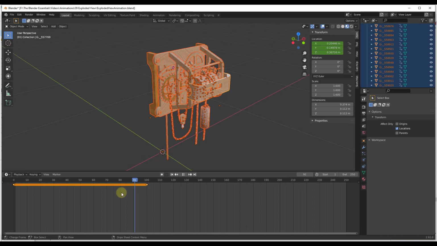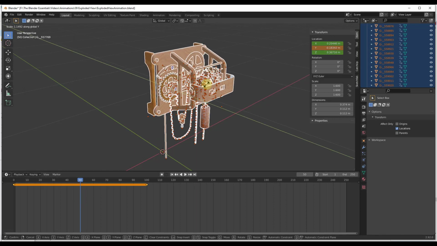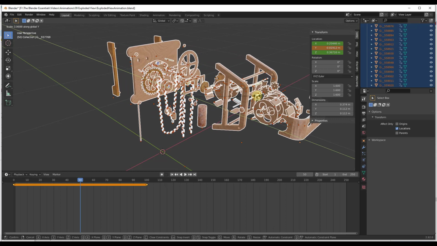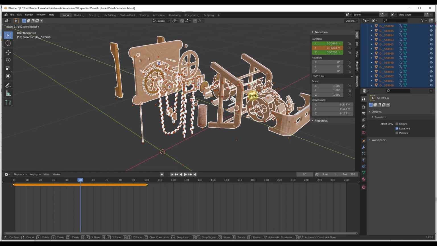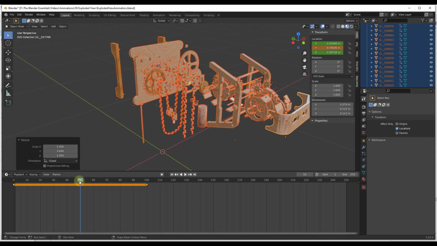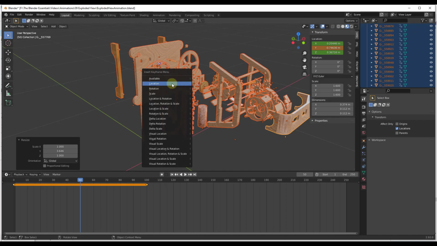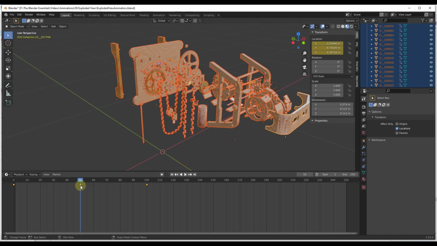And so now we have two points in here that are going to act as our start and our end. Well, now what I want to do is scale this on the Y axis like this, right? So I'm on keyframe 50 and I want to scale this right here. And then I just want to insert a keyframe for location. And so you can see how that added a keyframe right here.